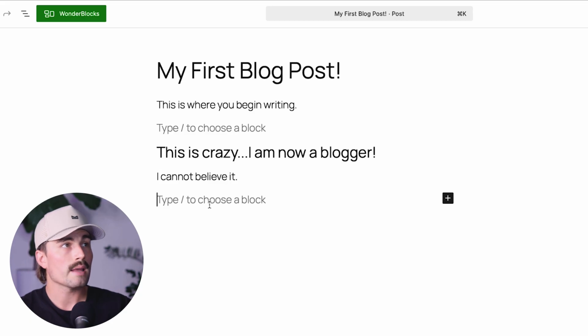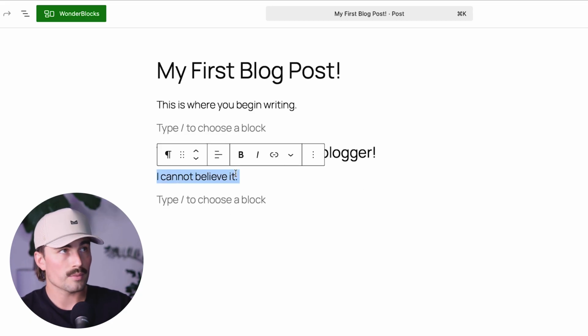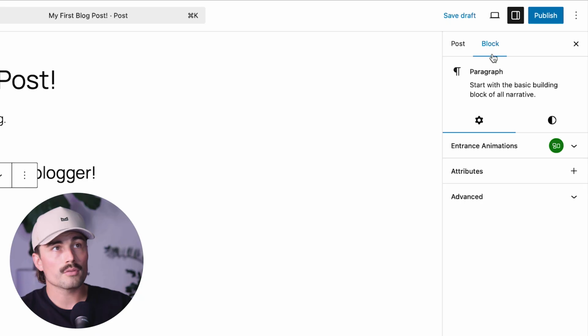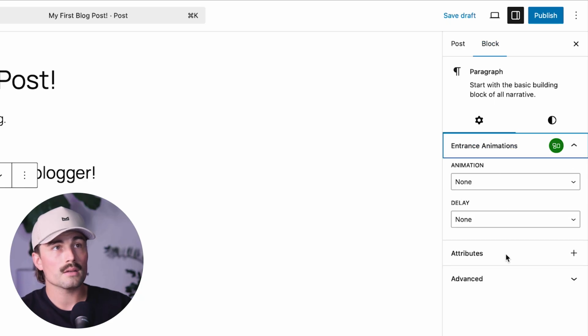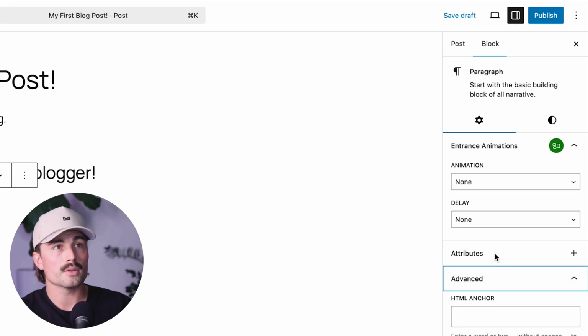When we're on a block or something selected here, we have the block settings over here, and then we can change things. So we can animate it. We can give it different attributes and some other advanced tools.